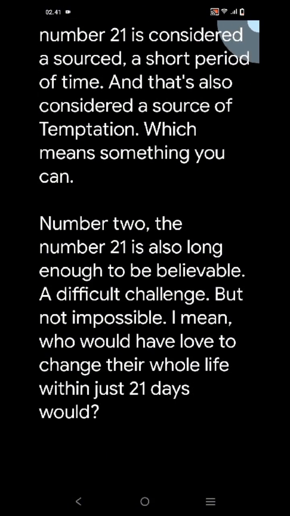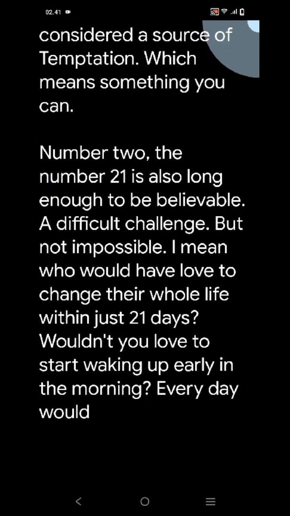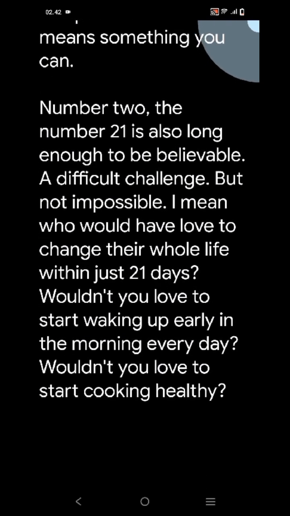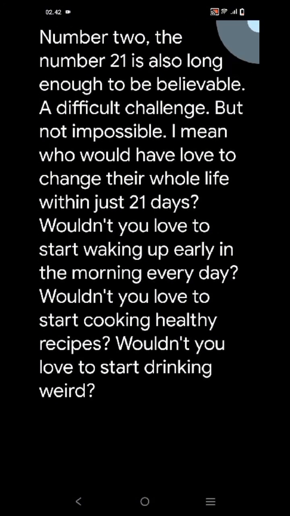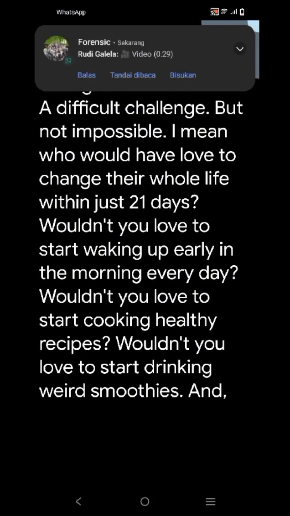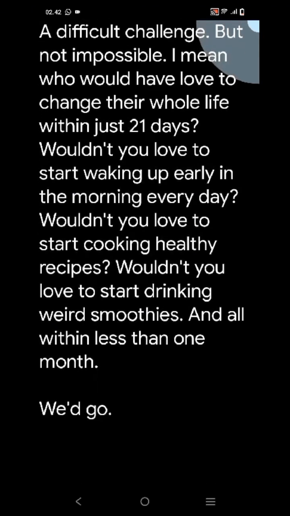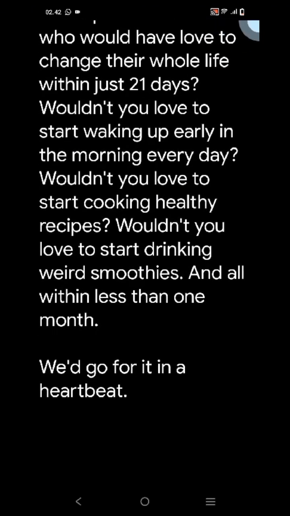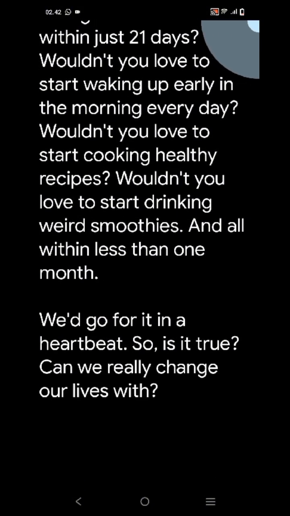Wouldn't you love to start waking up early in the morning every day? Wouldn't you love to start cooking healthy recipes? Wouldn't you love to start drinking weird smoothies? And all within less than 1 month? We'd go for it in a heartbeat. So is it true? Can we really change our lives within 21 days?